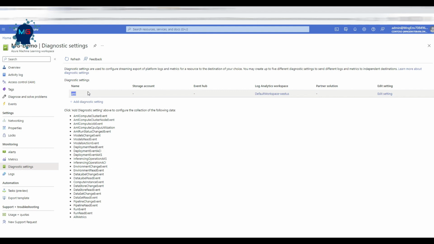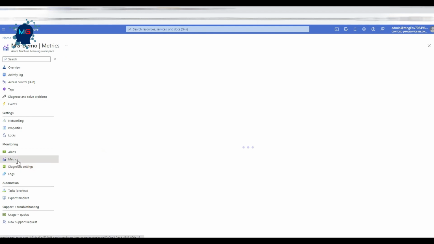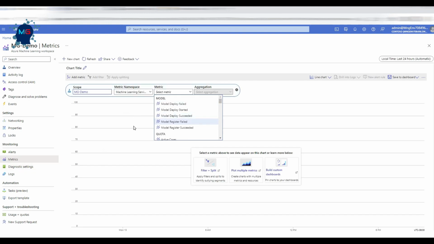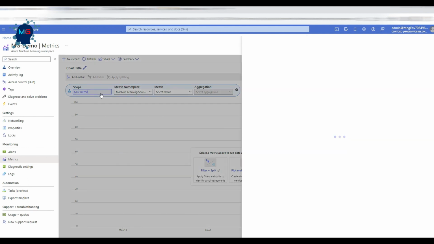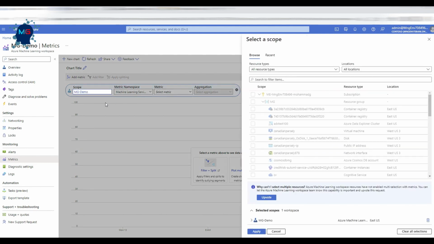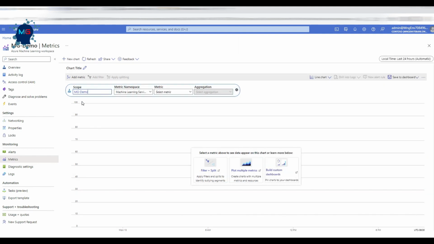Where can I capture them, right? So again, on the left side, you can see both logs and metrics. Let me click on metrics as an example. Here I can specify the scope of the metrics I want to retrieve. So for example, first I want to specify what workspace I'm going to retrieve the logs from. So I call it MG demo. This is the name of the workspace that I have to grab these metrics from.